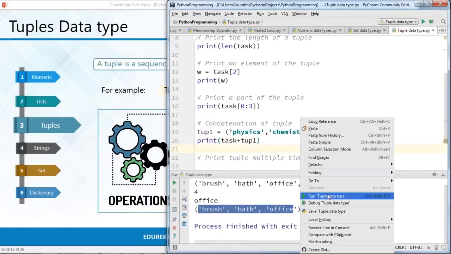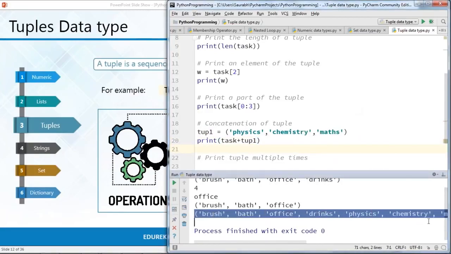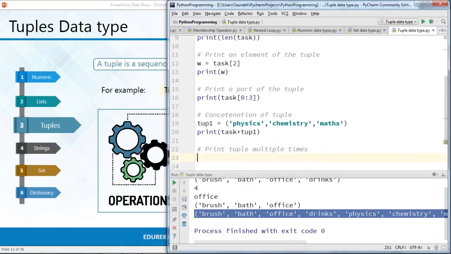Yeah, let's go ahead and execute this. So yeah, it has printed both of these tuples: brush, bath, office, drinks, physics, chemistry, maths. That simple, guys. Now what if I want to print a tuple multiple times, like a list?